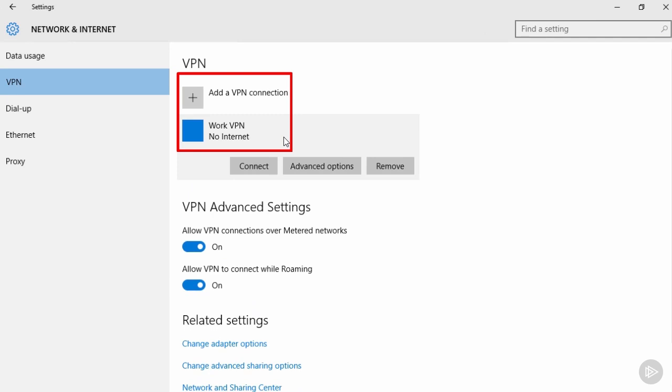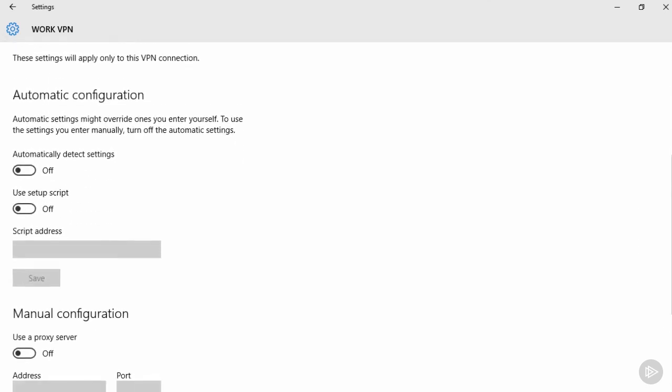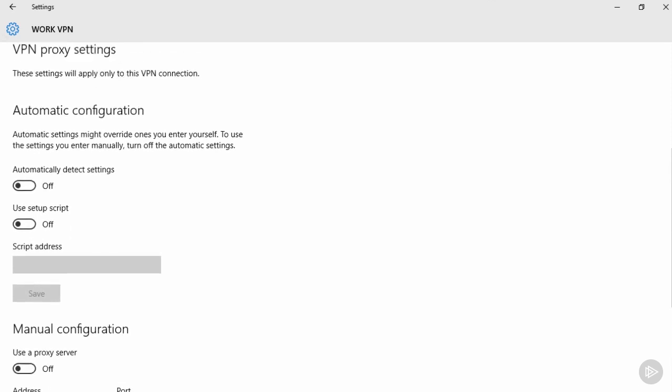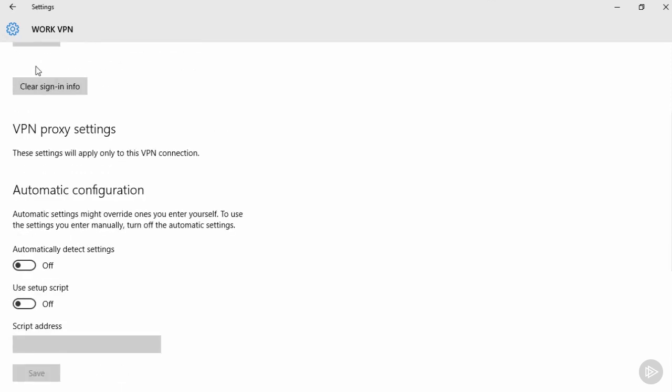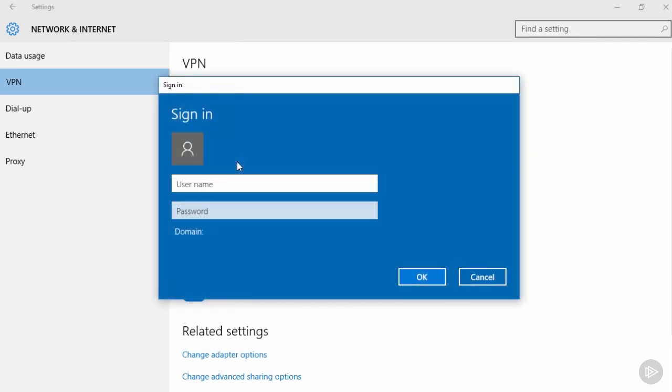So if I select that, I can go to Advanced Options. And from here, if I need to, I can make some changes to the server IP address or to VPN proxy settings and so on. I don't need to change any of those. So I'm just going to go back here, and for the Work VPN, I'll click the Connect button.